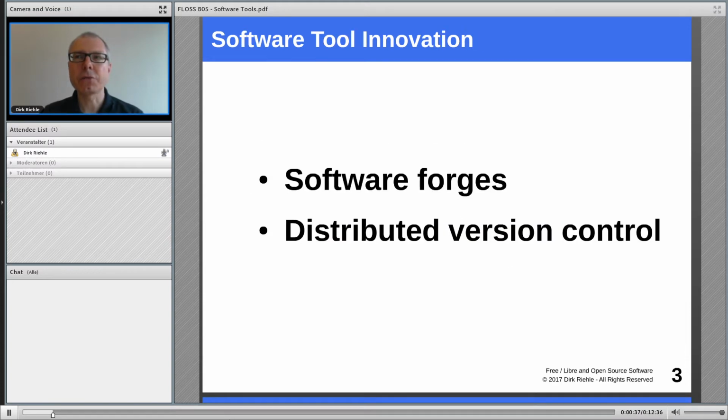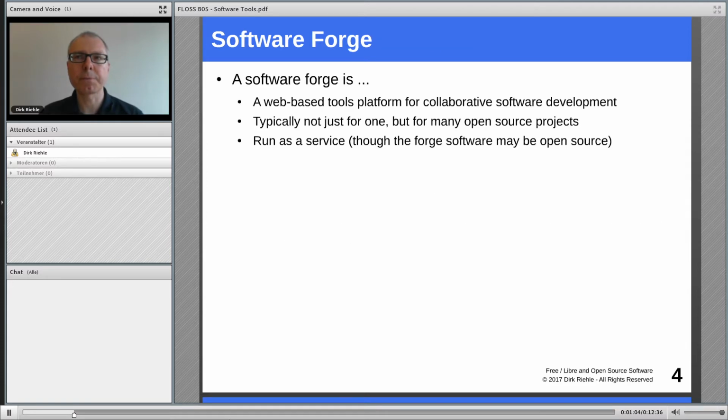So again, it's software tool innovation, and the two main innovations that come out of open source are software forges and distributed version control. It's not that others haven't had those thoughts too, but it's really open source software projects where these two concepts have come to fruition and been vetted and put to broad use, to the extent that they've actually made it back into enterprises, into closed source software development. So let's start with the first one.